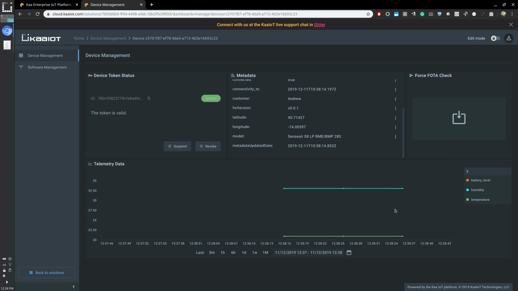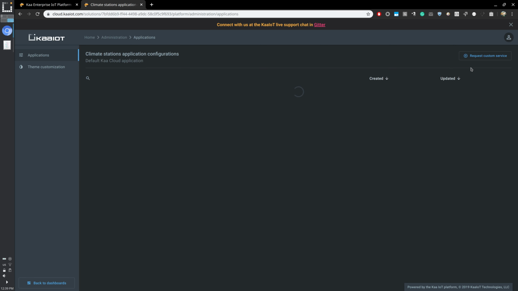Also, you can see here that some telemetry is actually already being collected. This is humidity and temperature time series. So the platform comes pre-configured with these two default time series. But we are actually sending more time series data. So let's go back to the administration and configure the endpoint time series service to recognize the remaining time series.